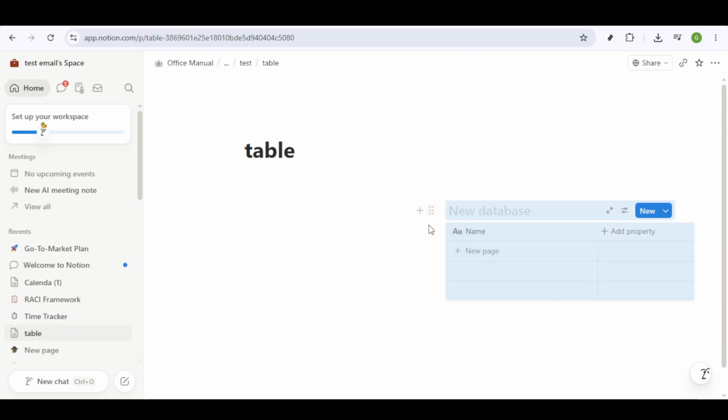Now, to start the moving process, click and hold on this handle. Keep in mind that it's important to hold the click as you intend to drag the block across the page. While holding the handle, you'll see that the block is lifted slightly, indicating that it's ready to be moved wherever you desire on your Notion page. Then simply drag the block to the new location where you want it to be placed.